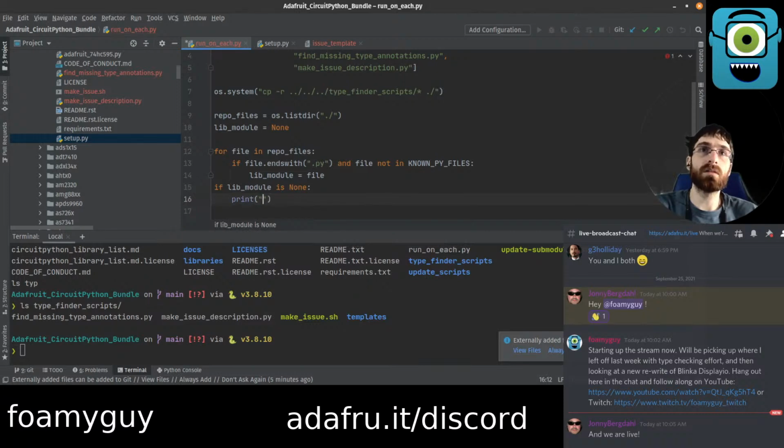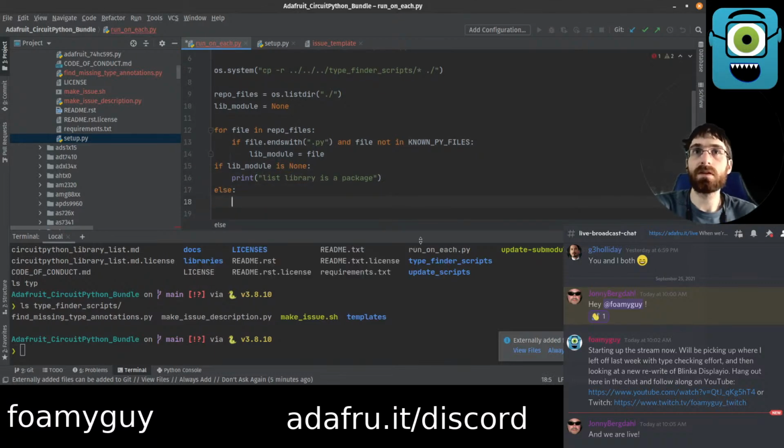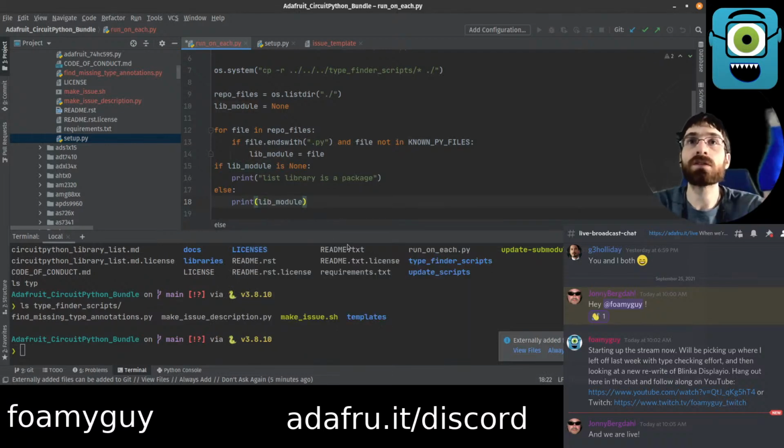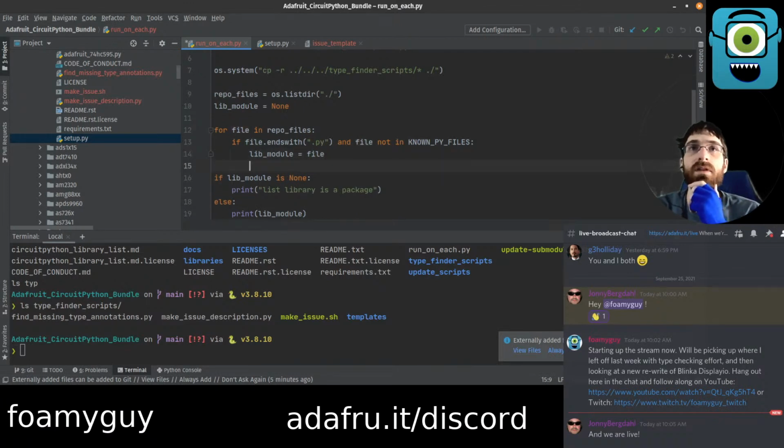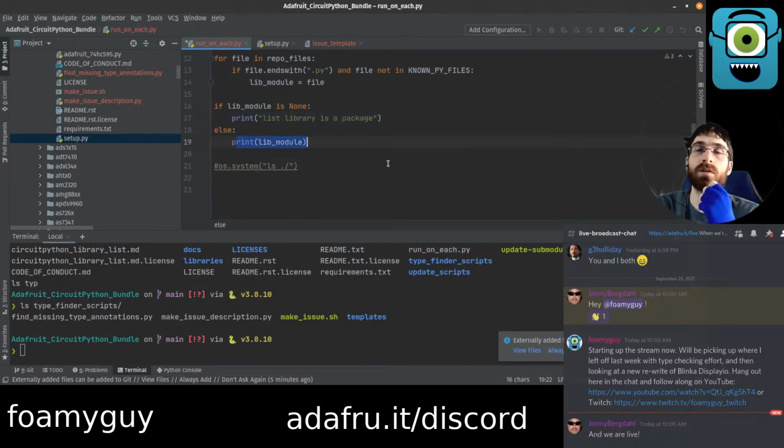print this library is a package. And yeah, let's go else. If it was a module, then print the module name, print lib module. Okay, so this will loop over all of the libraries. It will try to find the correct module file. If we don't find it, we'll print this generic message. If we do find it, we'll print the name of it.